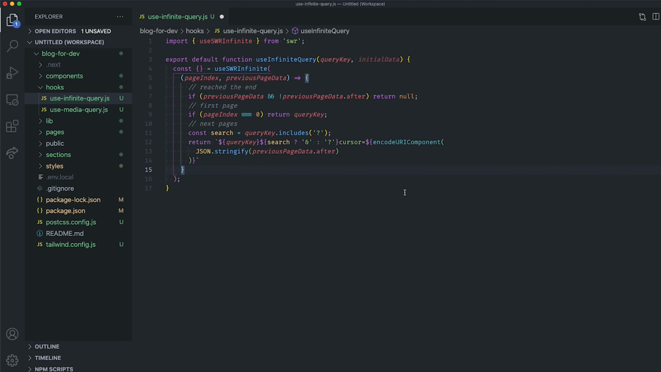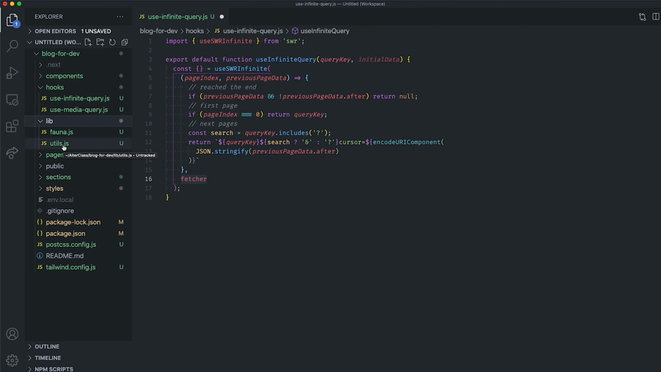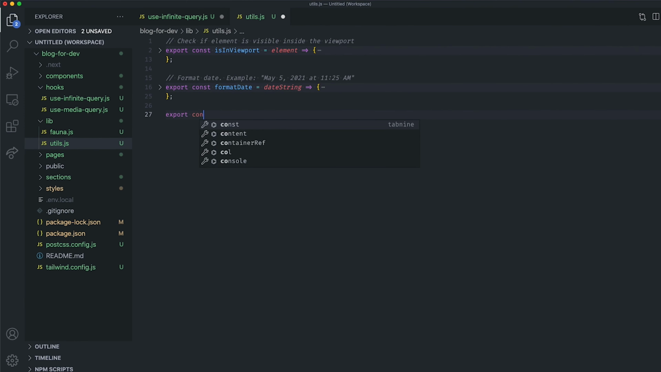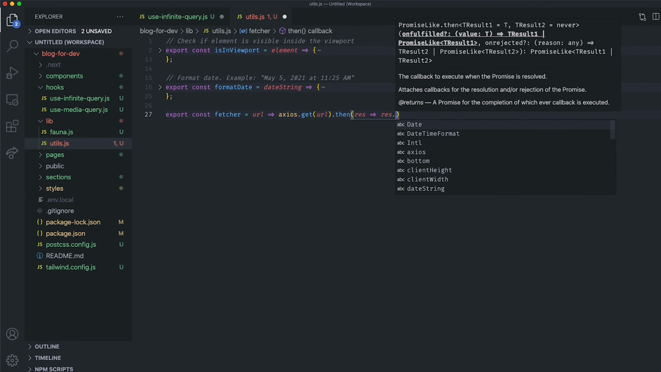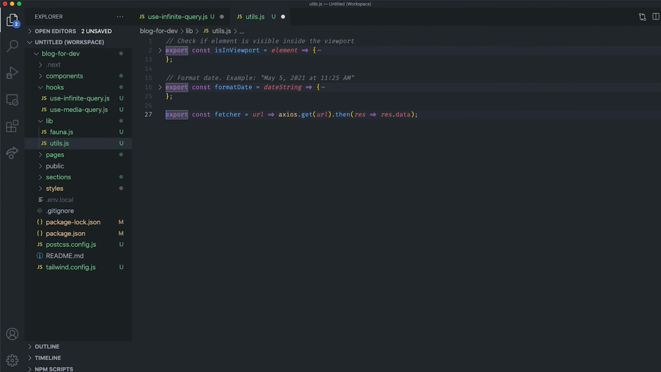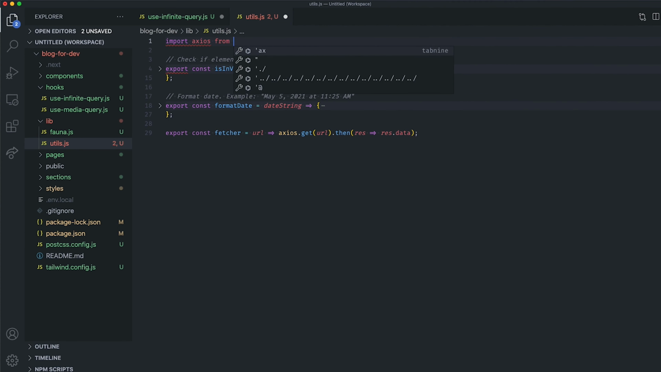So now that we have the function to build the query key for the useSWRInfinite hook, we need to pass the fetcher it should use to fetch our data. Let's actually define it inside our utils.js file. So open this file and export a new function named fetcher, pass the URL to it, and use axios to get the resource from the URL. Then return the response data once received from the server. And obviously, don't forget to import axios at the top of your file.